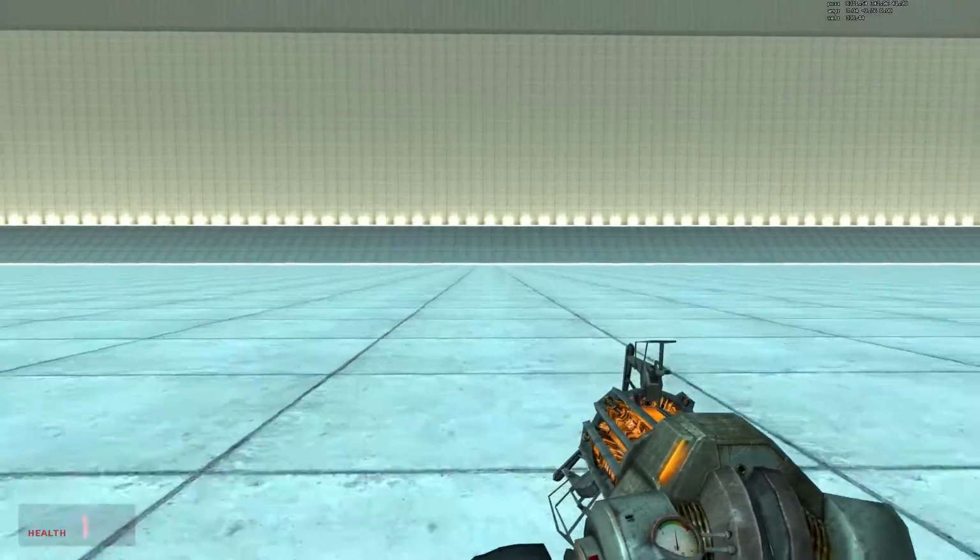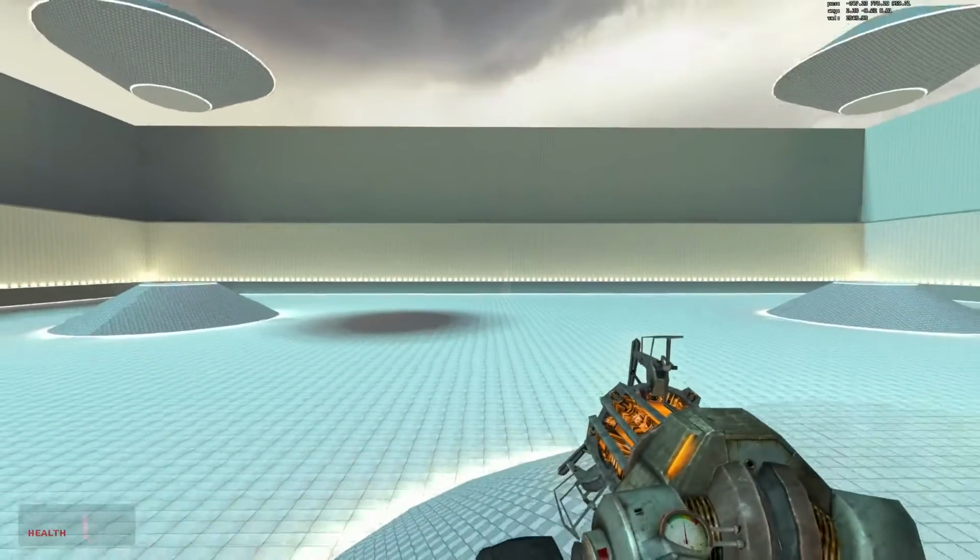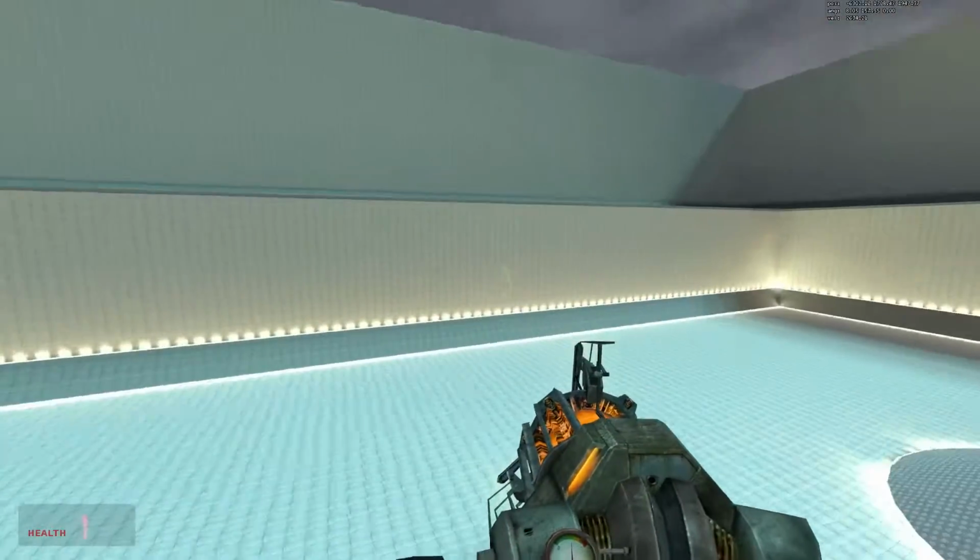This is accelerated backwards hopping. How to.